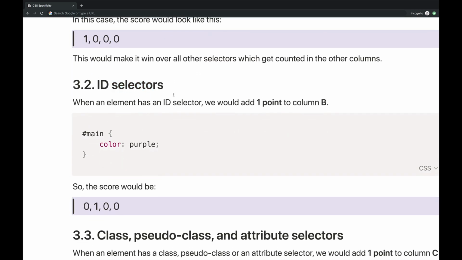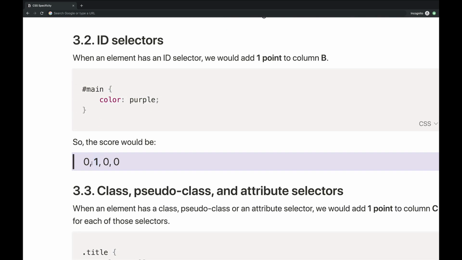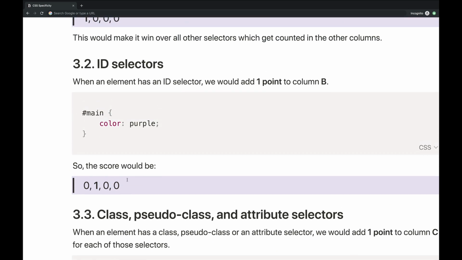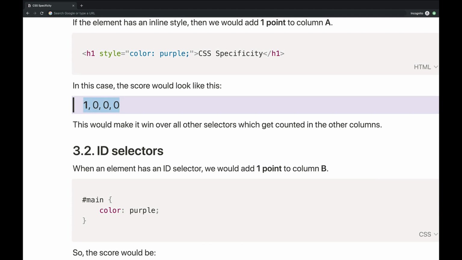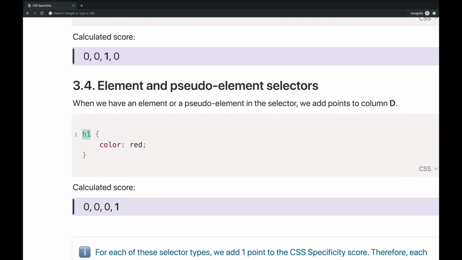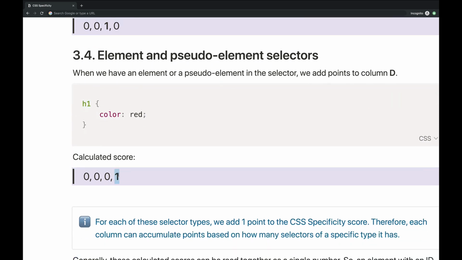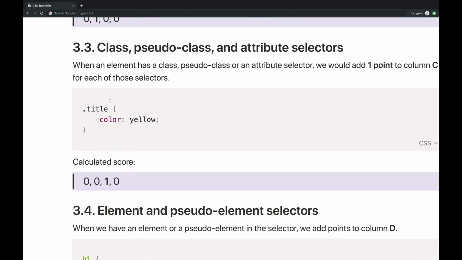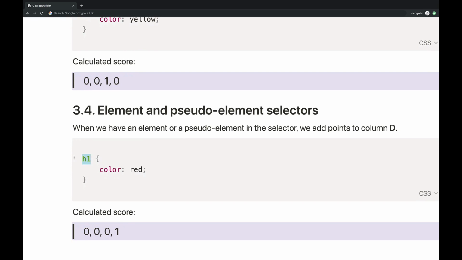Then we have an example with an ID. Here the specificity is 0,1,0,0, so this is lower than this. Next up, we have a single class selector, so we add 1 point into the third spot, the C column, so 0,0,1,0, and then here's a single element selector, 0,0,0,1. All right, so that's when we have simple ones, like a single class or a single element.